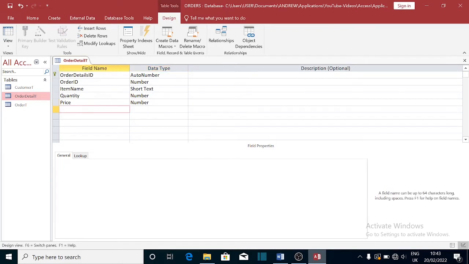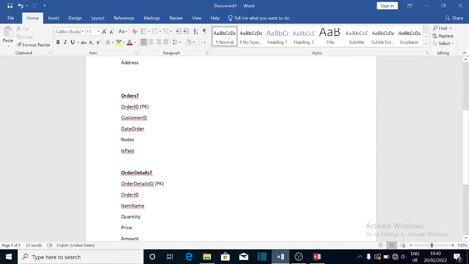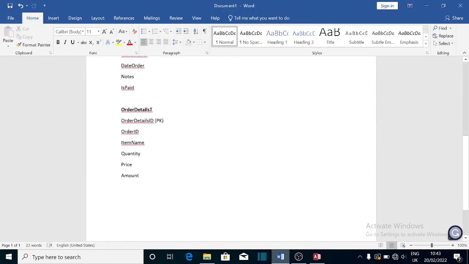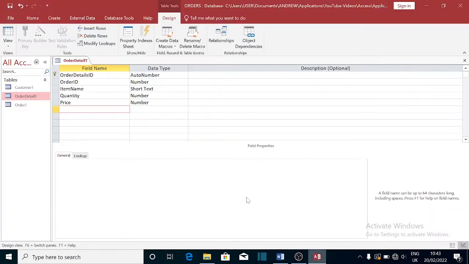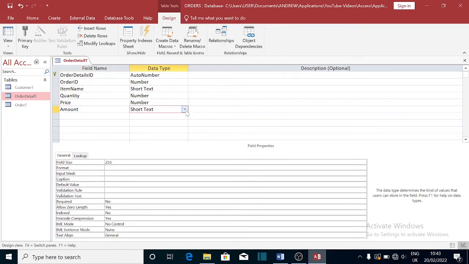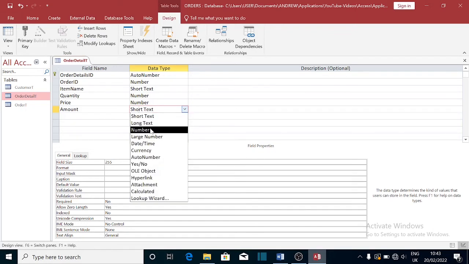And then we move to, what's the last one? We move to amount. Of course, you know, quantity times price, you get the amount. But to make it simple, I will show you a better way of managing this column of amount using a calculated field. But I don't want to complicate it for now. So let's use this one again as a number.